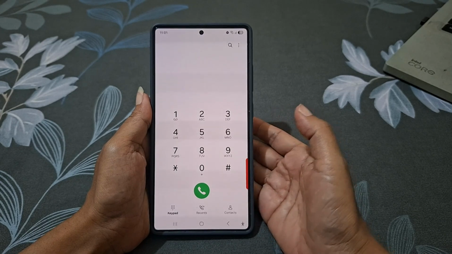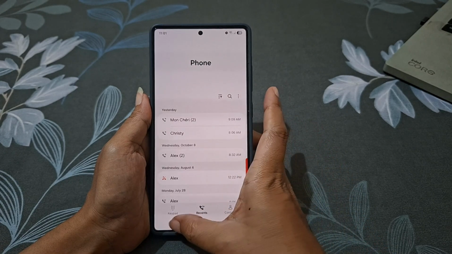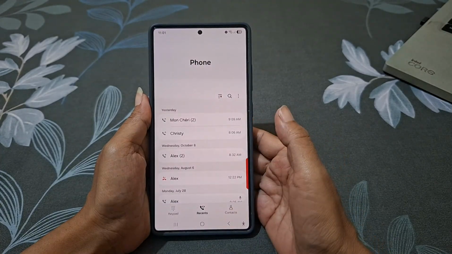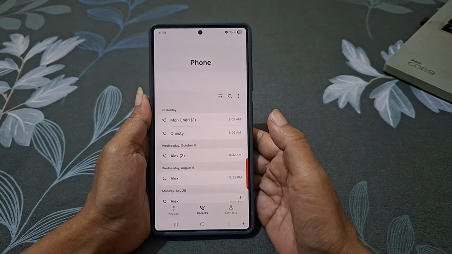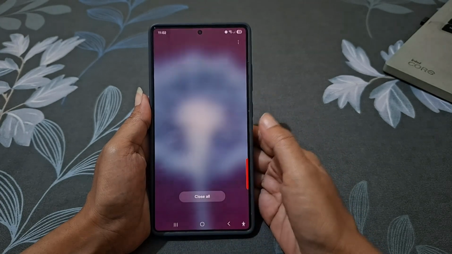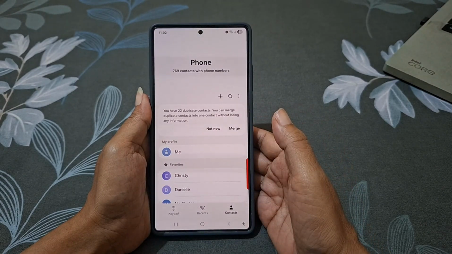If the last thing you viewed was recent, the next time you open the phone app, it will start at recent. If the last thing you opened was contacts, then it will start there instead.